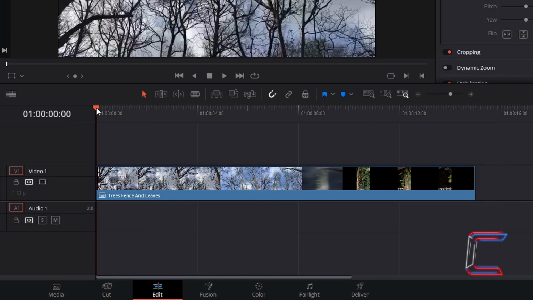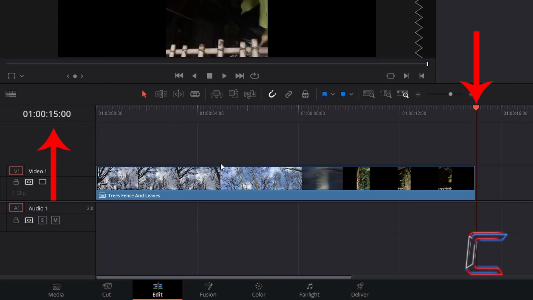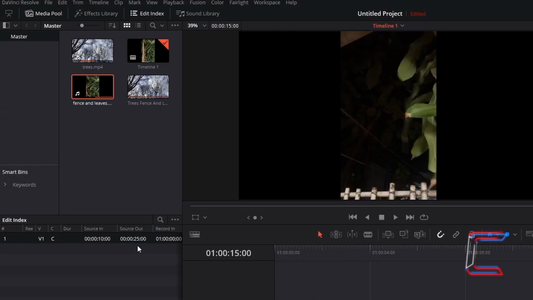However, with my red playhead at the start of this new compound clip, trees, fence and leaves, we can see that the compound clip actually starts at 0 seconds and still lasts its original duration of 15 seconds. Since we wrote the start time code down as 10 seconds, the edit index will label the point on the timeline where the compound clip ends as 25 seconds, matching the 15-second total duration of the video clip.